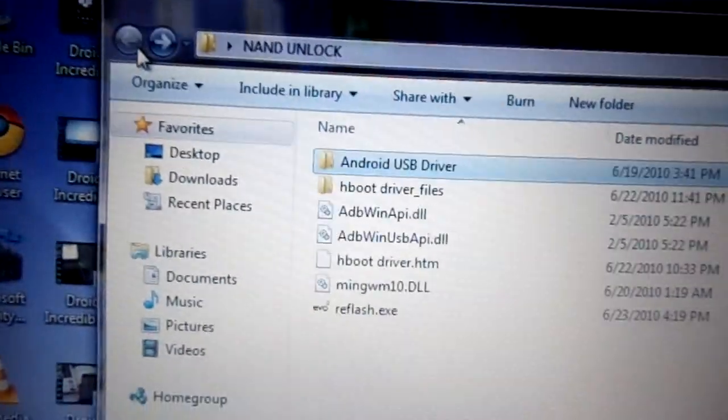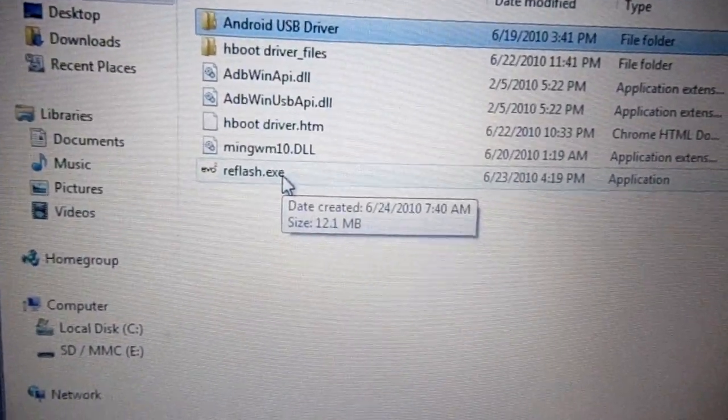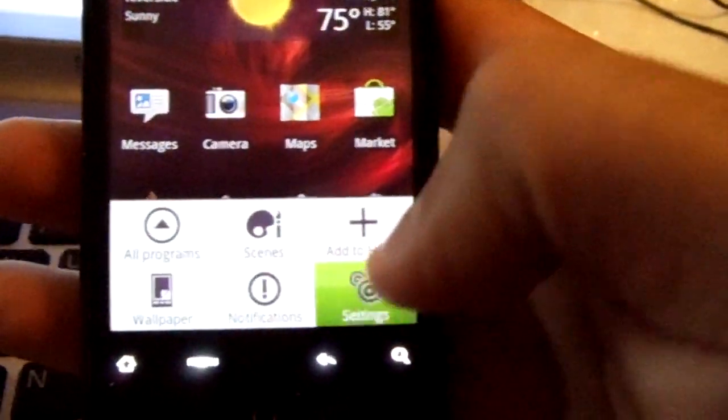If you go back, there should be all these other files. One of them is called Reflash EXE. What you're going to do is launch that. Also, make sure that your micro USB is disconnected. Once it says waiting for device, also make sure that your phone is in developer mode, I think, or something. Go to settings.